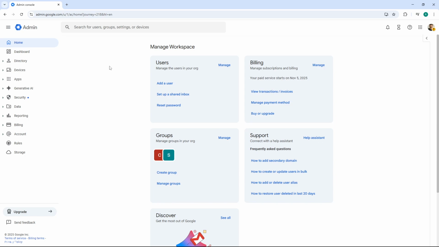First, you'll need to navigate to admin.google.com in your web browser. Once you're on the page, sign in using your admin account credentials. Make sure you're using an account with administrator privileges, as standard user accounts won't have access to these critical settings. This is your gateway to managing all aspects of your Google Workspace environment.